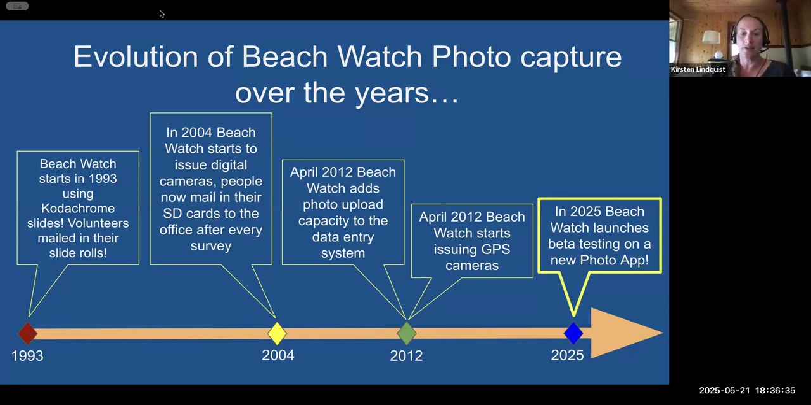In the early 2000s, Beach Watch started issuing digital cameras and then mailing their SD cards in after every single survey. And then the person in the office was downloading those images and uploading them to be connected to the data.